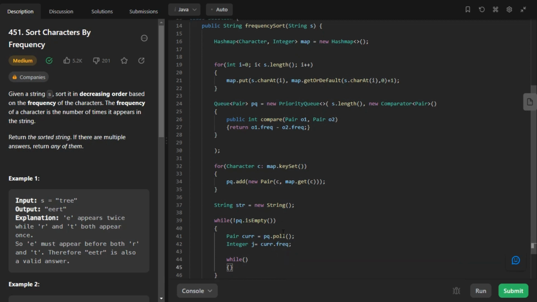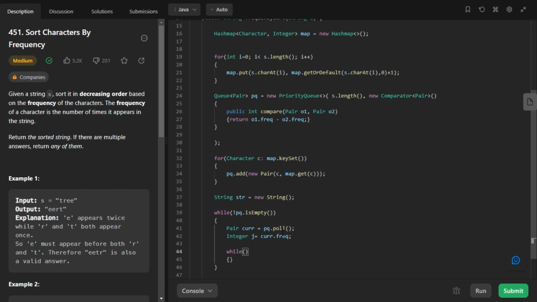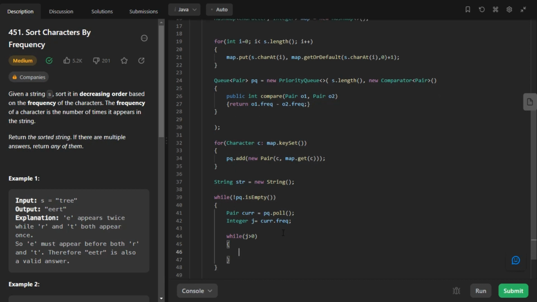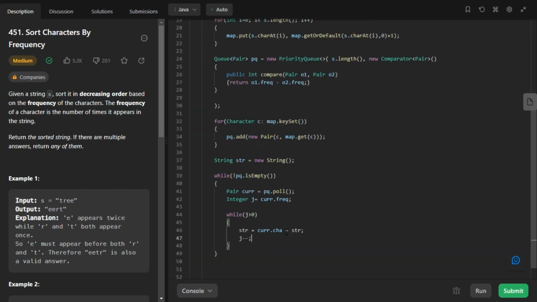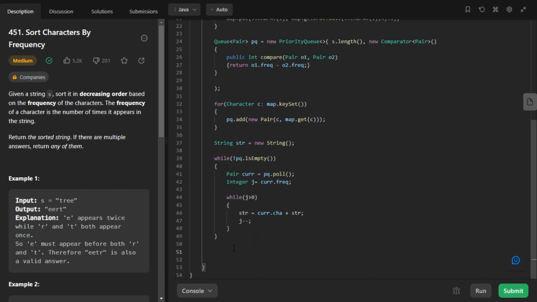So whatever frequency we get over here has to be passed on till my j is greater than or equal to 0. I'll have to keep on taking that string equals this current dot cha plus, so that has to be added at the first place, right? And also it has to do j minus minus. So that's the logic over here. And let me just return this, return str, and let me now run this code.